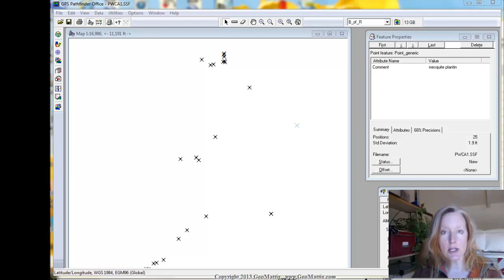Hi everybody, Michele GeoMattix here today with a short video on how to assign a projection file for your exported GPS data using Trimble's GPS Pathfinder Office and ArcGIS for Desktop version 10.1.